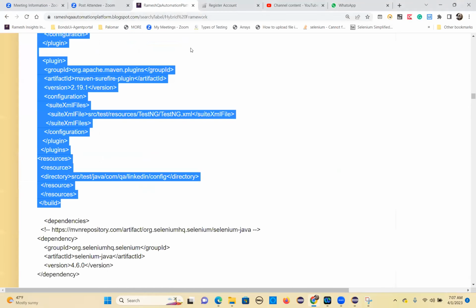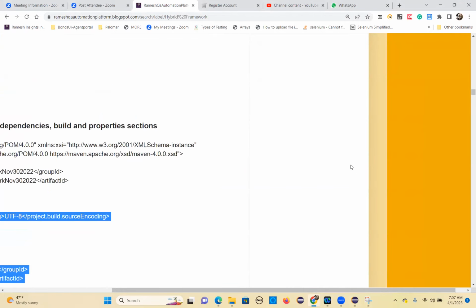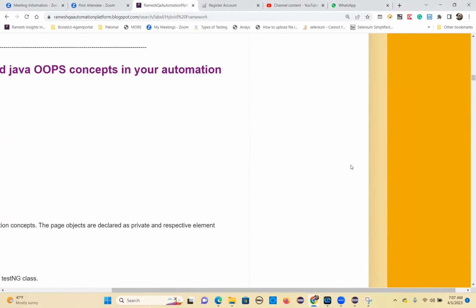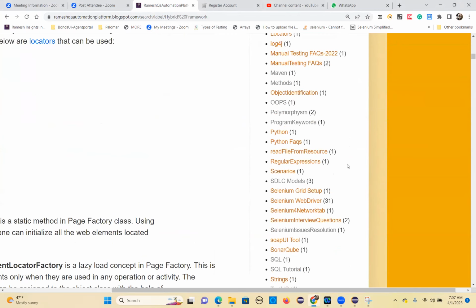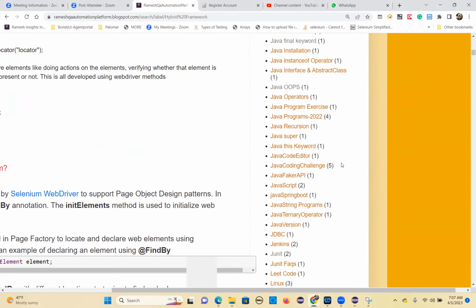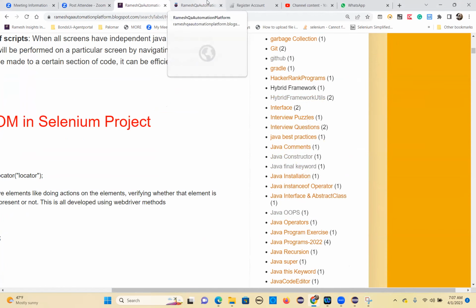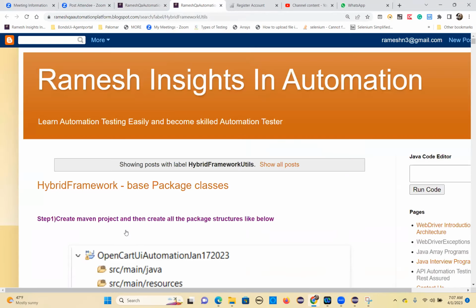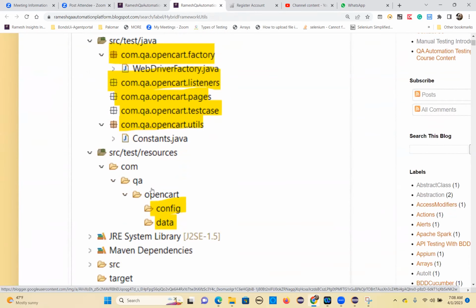Our blog link will be there, same area under hybrid framework utilities. Just below this link only, you have another one. You can see here, hybrid framework utilities. You can open this in another tab. Okay, let me go there.